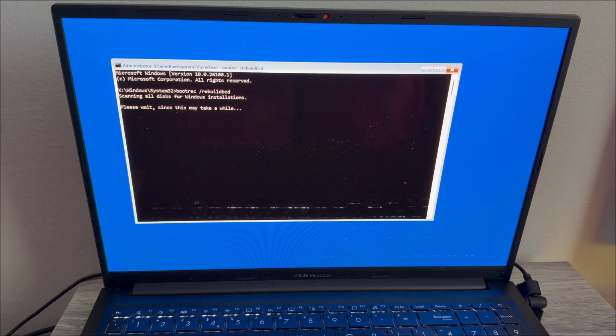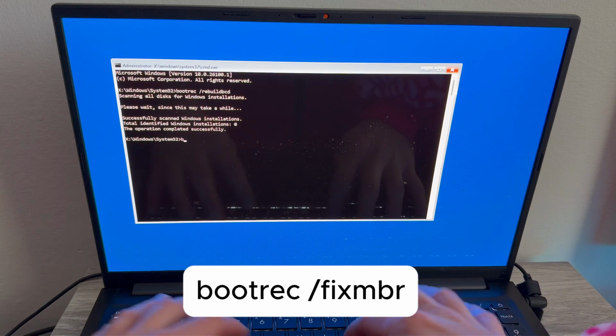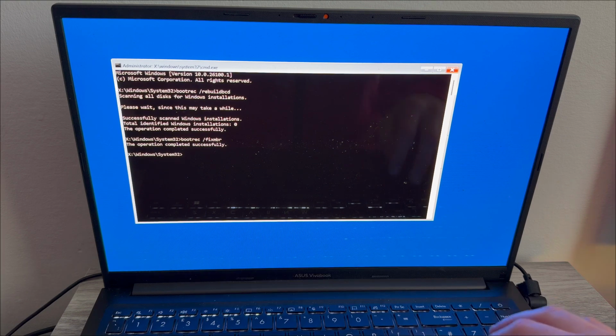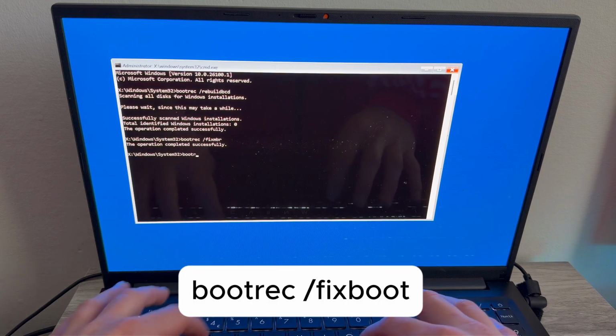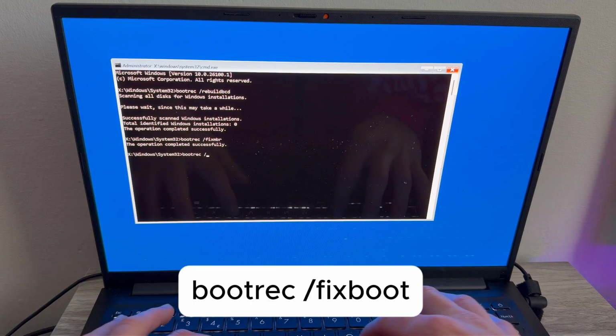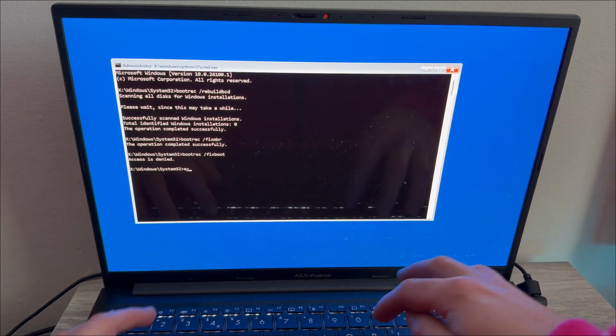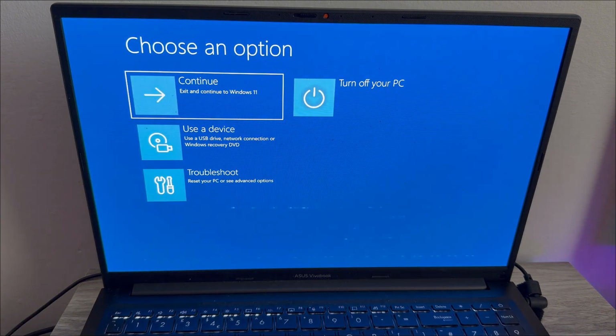Once you've done that, type in bootrec /fixmbr and then press enter. Now type in bootrec /fixboot and then press enter. You could then type in exit and you can try restarting your computer and check to see if that solves the issue. If it's still not working, then we need to come back over to this recovery page.